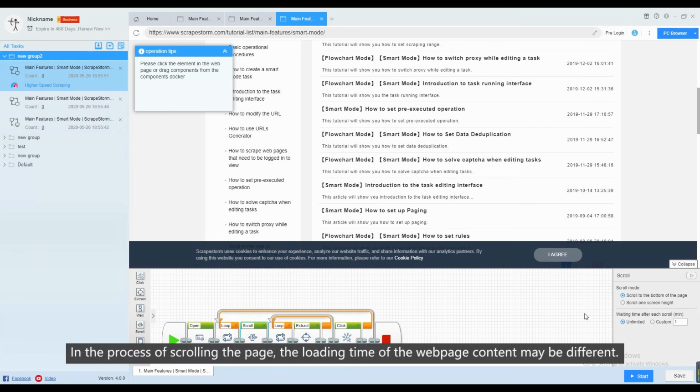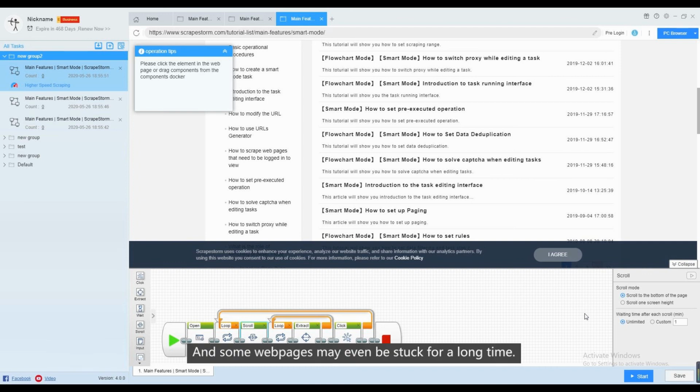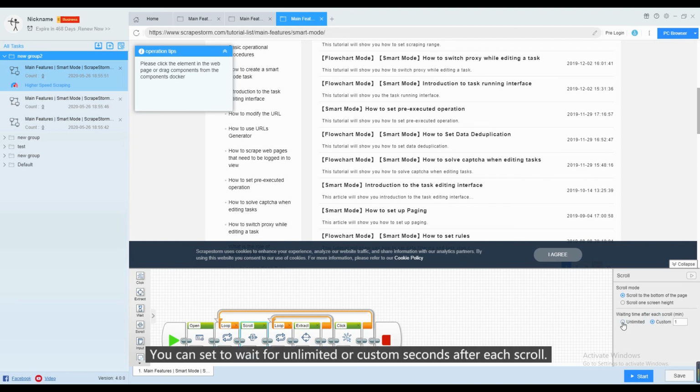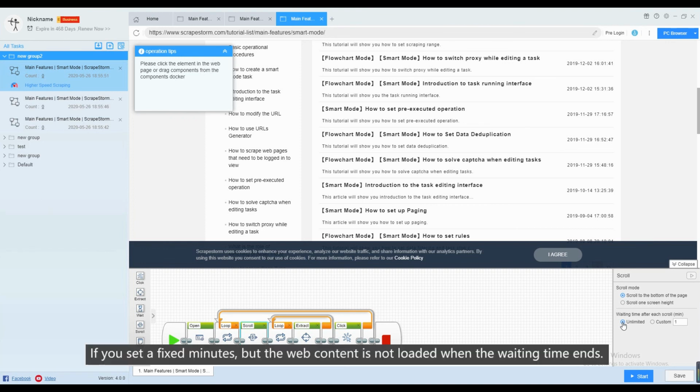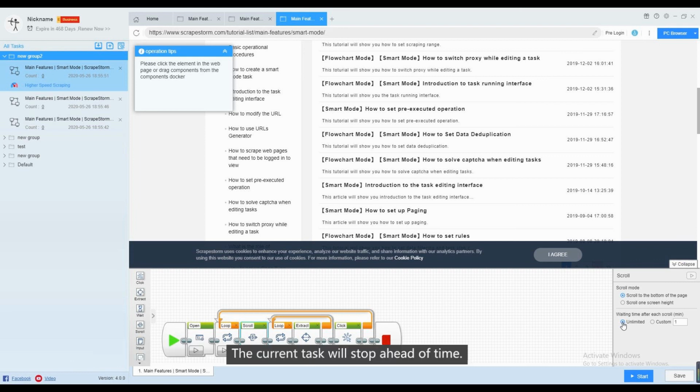In the process of scrolling the page, the loading time of the web page content may be different, and some web pages may even be stuck for a long time. You can set to wait for unlimited or custom seconds after each scroll. If you set a fixed seconds, but the web content is not loaded when the waiting time ends, the current task will stop ahead of time.